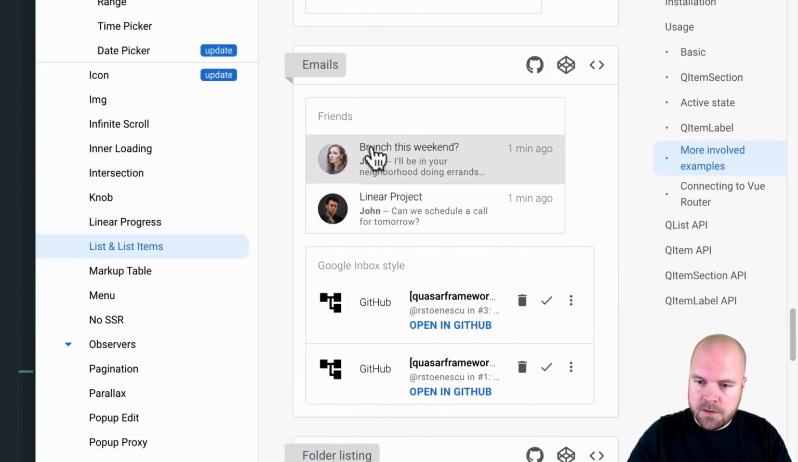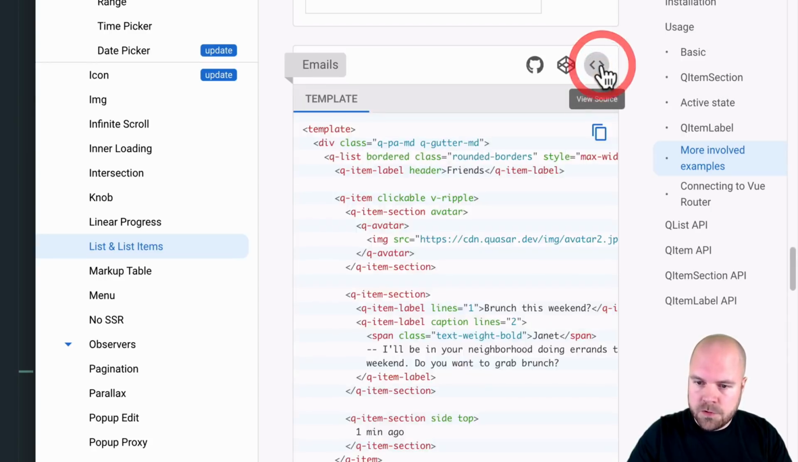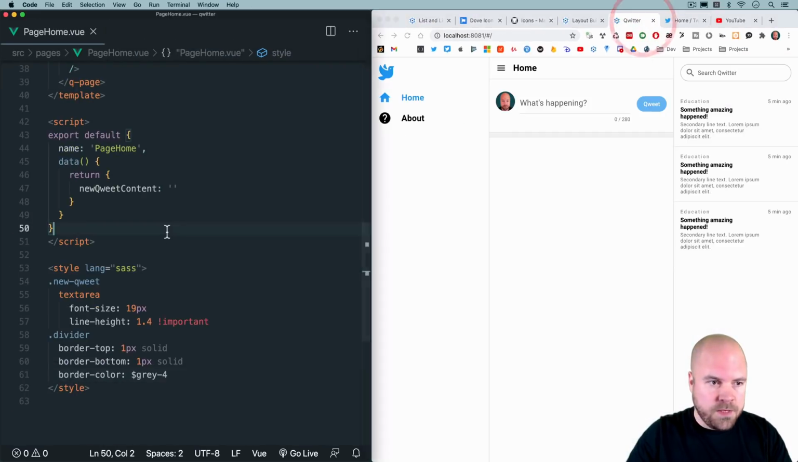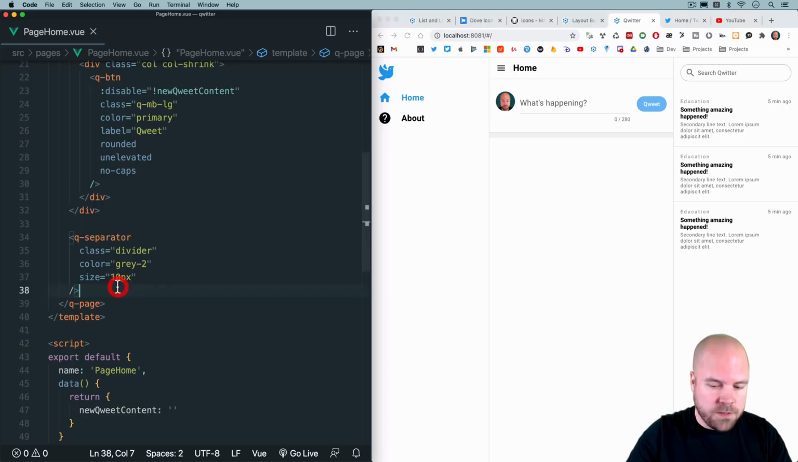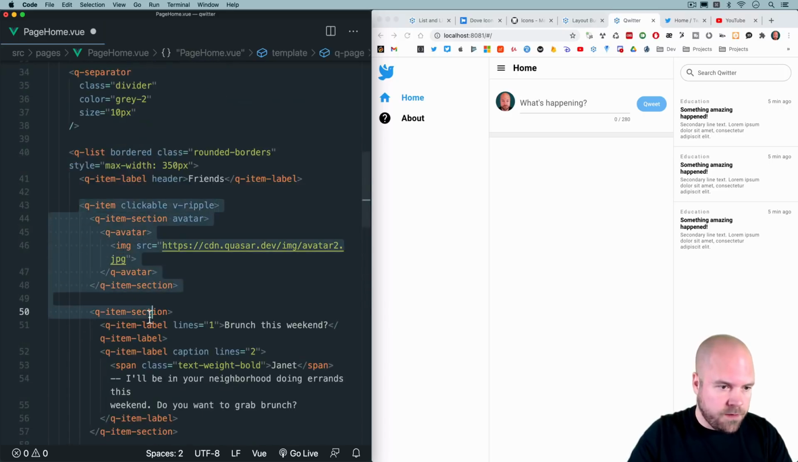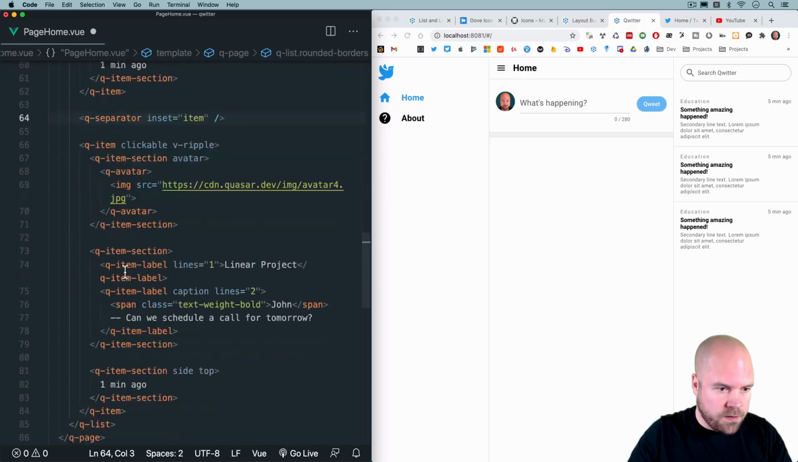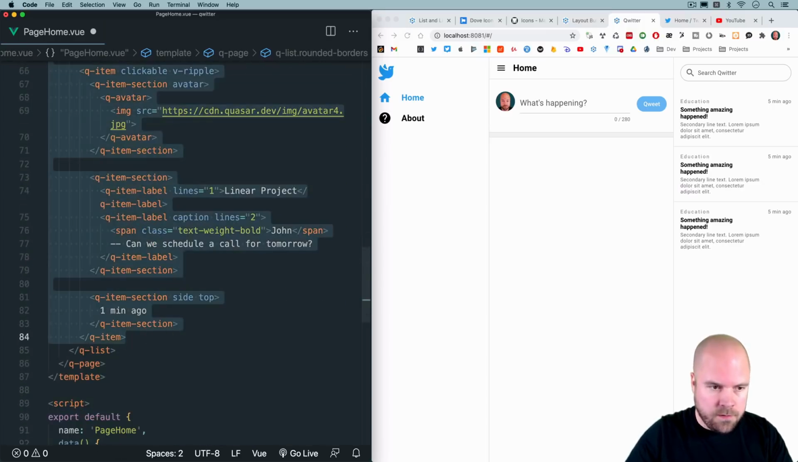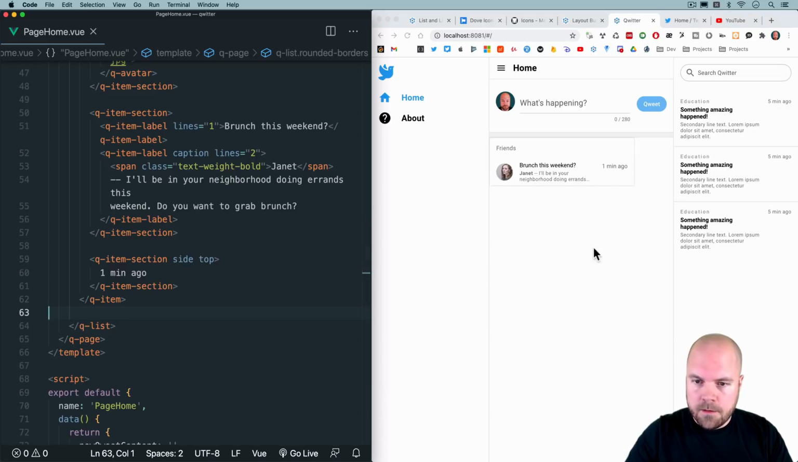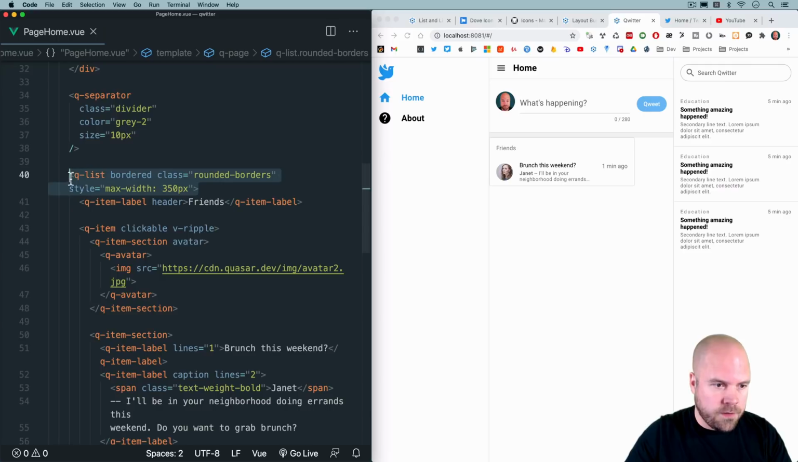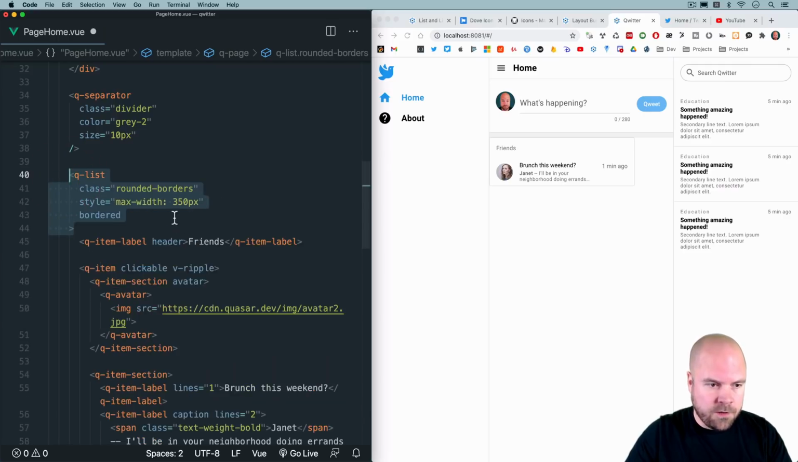We've got the avatar, title at the top, and then a time over on the right. So I'll click on view source, and I'll just copy all of this Q list and paste it after our Q separator. And I'll get rid of all except the first Q item. So I'll get rid of this Q separator and this Q item here and save that. And let's customize this a bit. So I'll split the attributes on the Q list. I'll remove this style property, which is restricting the width.